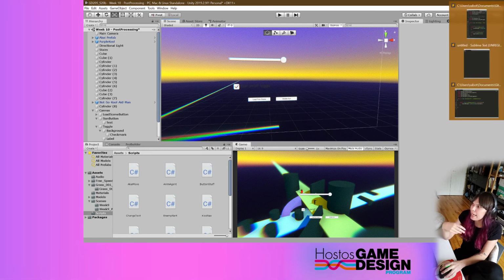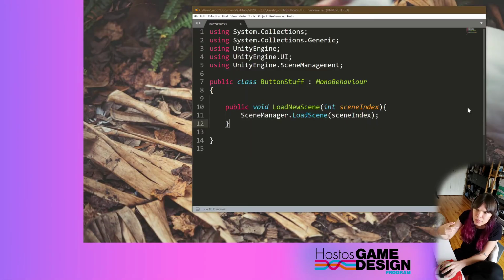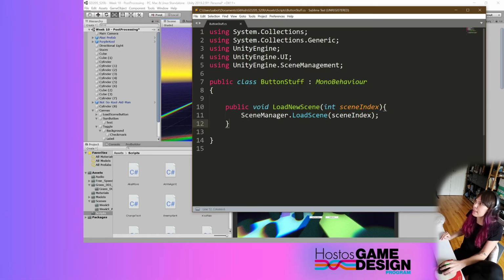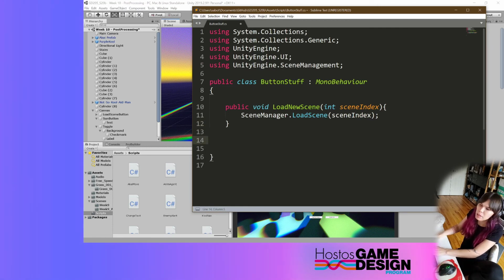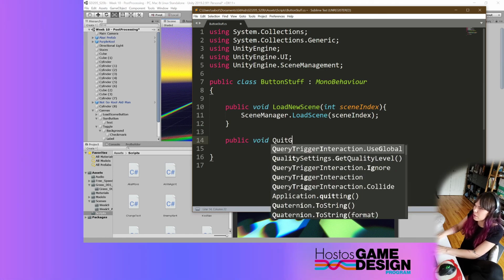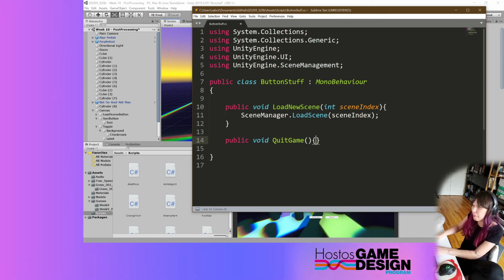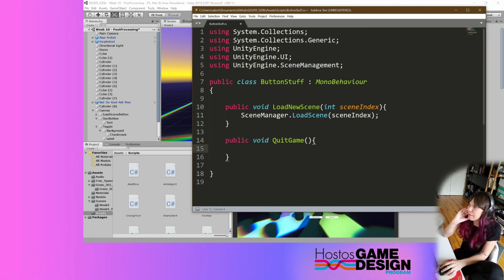I'm going to add a second function here. It's going to be another public void function. So public void, and I'm going to call this one quit game. As you can imagine, this is going to be for actually quitting the application.